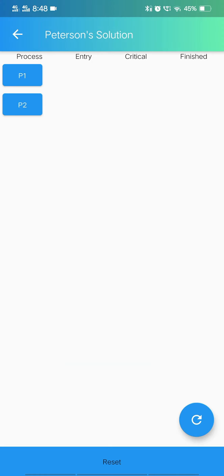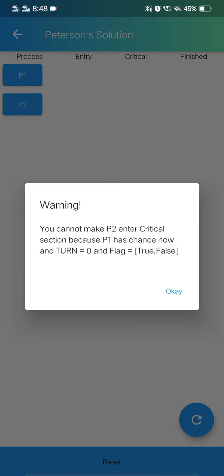Then we have Peterson. The turn variable's advanced version is the Peterson solution, where we also use an array of boolean named flag. It is a combination of turn variable and flag variable. Okay. Let's say if I press P2, it will show me a message that P2 will not be able to enter critical because P1 has the chance, based on the value that turn is currently equal to 0 and flag is currently equal to true, false.